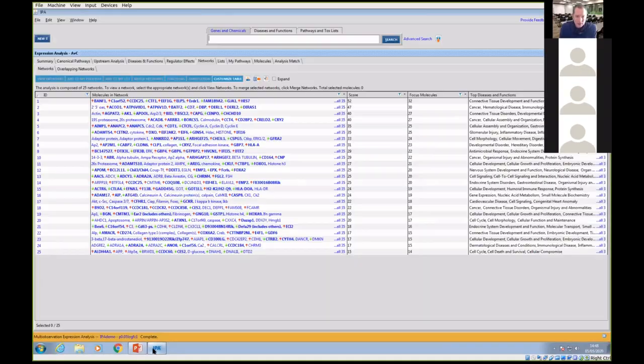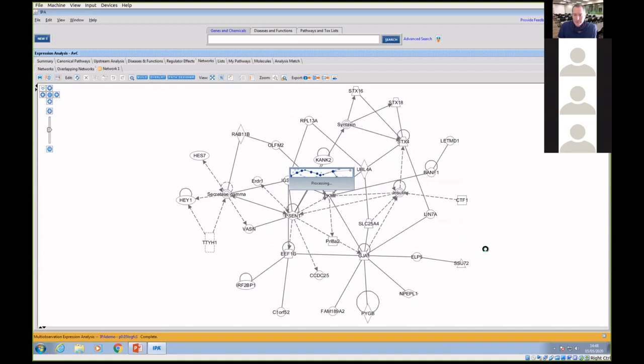I need to get back to IPA, so hopefully you're seeing IPA again. So these are the different mathematical solutions that could have been made. What that looks like, I'm just going to show you an example here, is something like this. And as you can see, because all of these genes, proteins are colored, that meant they were all in your data set. And this is one of the solutions that it came up with.